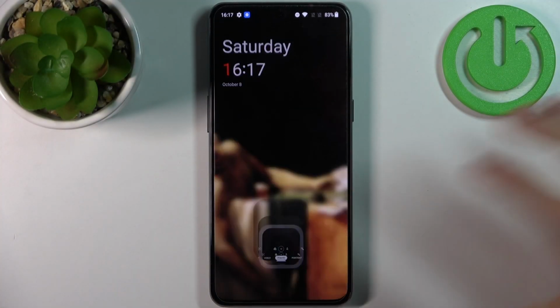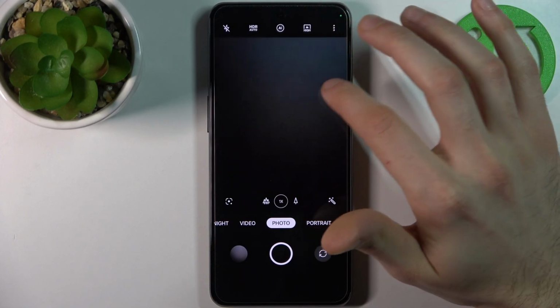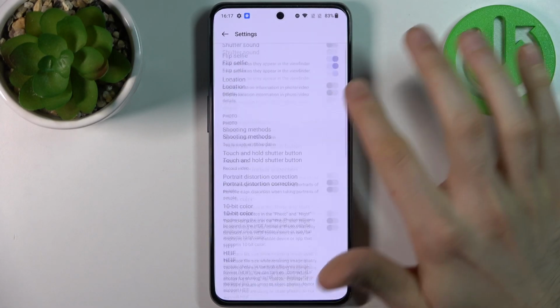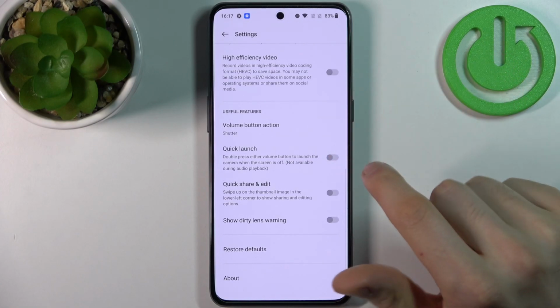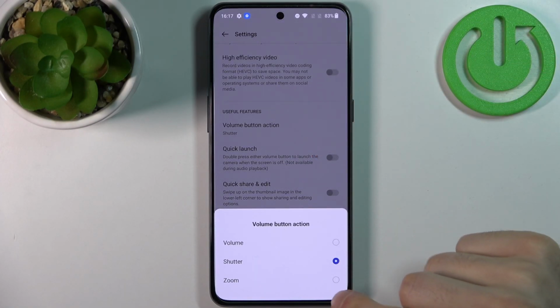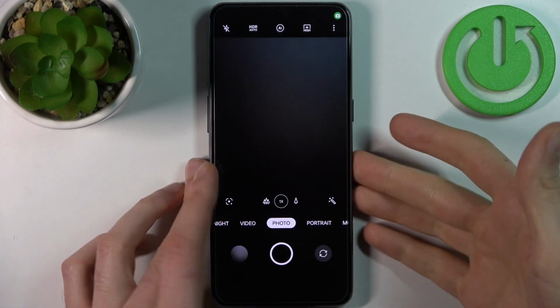So to do this, firstly you have to open camera, then tap on three buttons, go to its settings and swipe down. Here you can find volume button action. You can set it to volume, shutter or zoom. So let's set it to zoom and try this feature out.